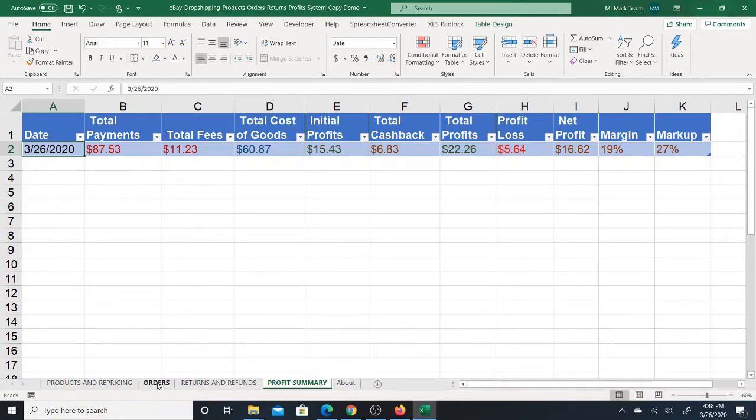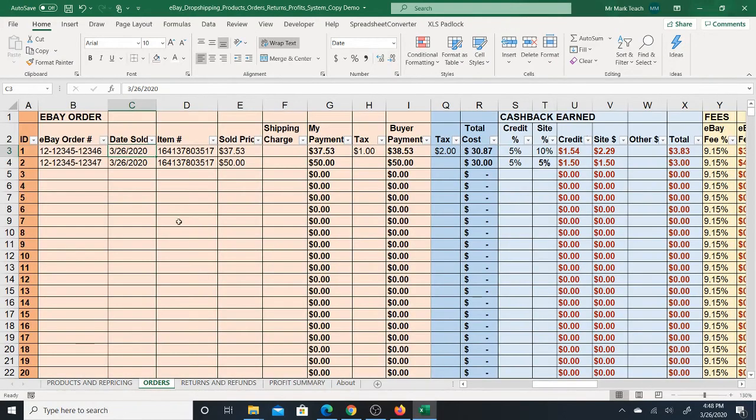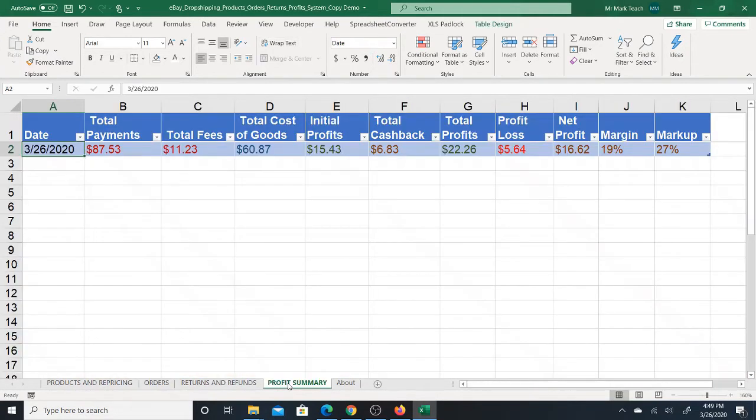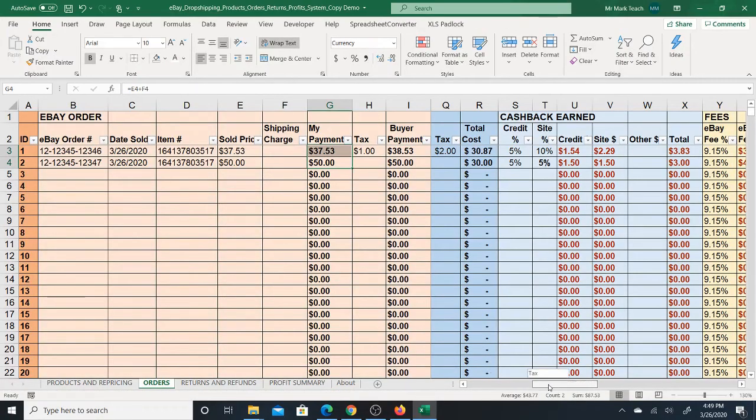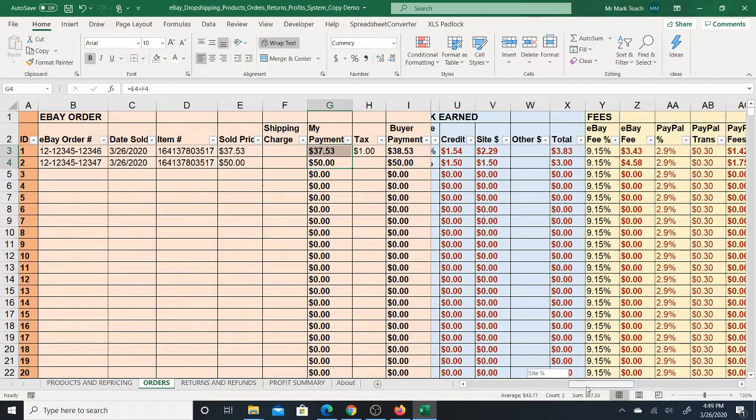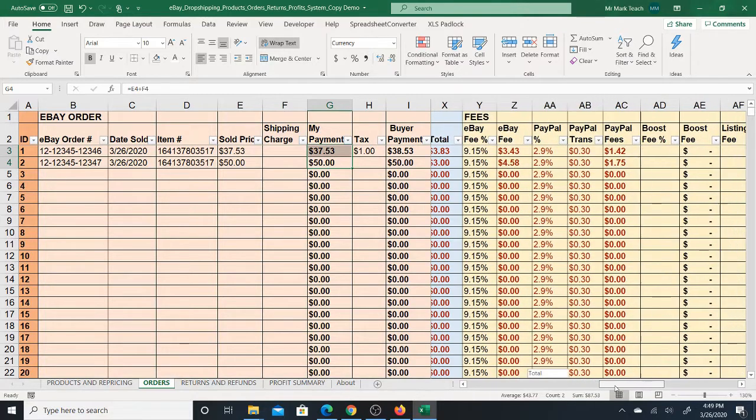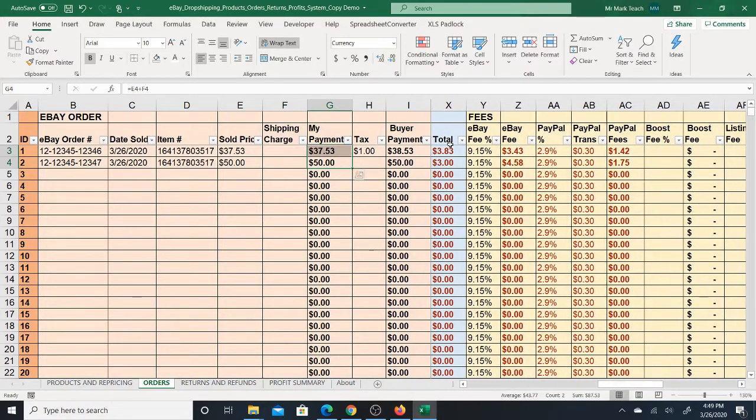I'm going to go to the order sheet to show you what it's doing. Here's the order I had for my previous videos, and here's another fake order I just added in. As you can see, the total payment for this order was $50. The first one was $37.53. So as you can see on the profit summary sheet, it simply added those total payments together. It does the same thing for the fees, and again, everything from that day of March 26th will be added together.